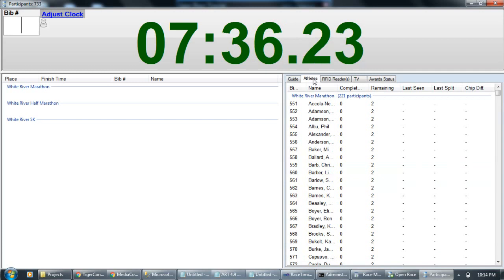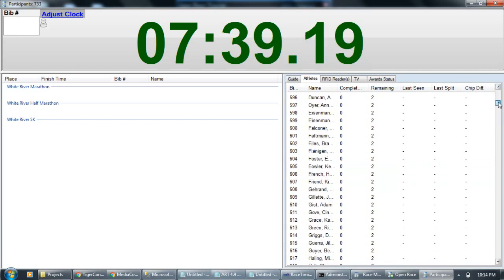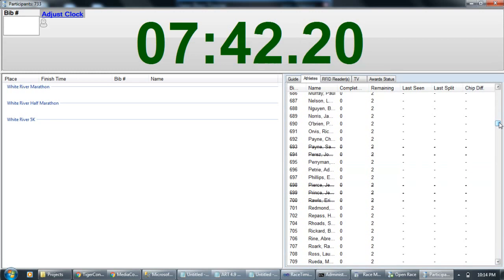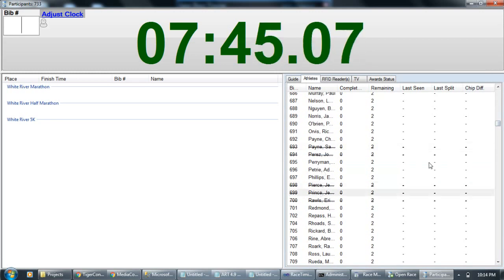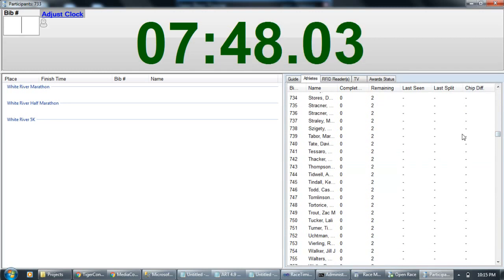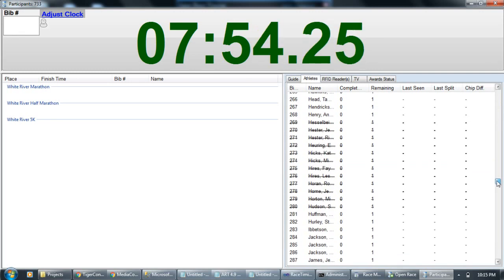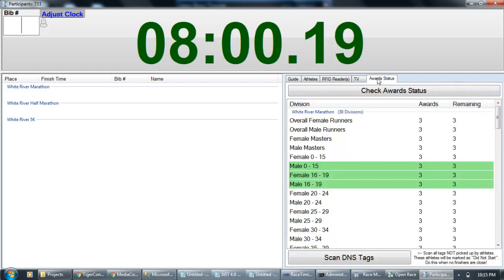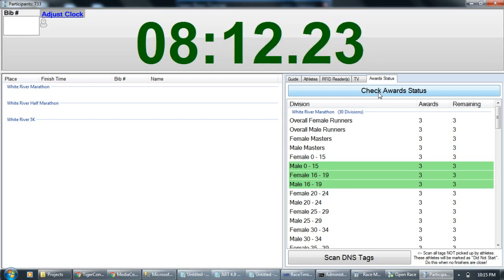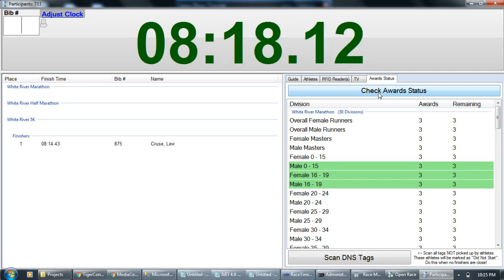You don't lose any time on the clock or anything. Now I've got 700 people here. Let's see if I can find the tags that were marked as DNS. You see here's a bunch of tags that were marked automatically as DNS. Looking at my bag, I think I've got some more down in the 200 range. Yeah, I got some of these here. So these are all the tags that were marked as did not start. Now if you come back and do your check award status again, I don't have any finishers right now, but if you had some finishers in there and you were curious whether all the divisions are full, you can scan all your DNS tags and it will show all these as green once it takes into effect all the people that did not start. Anyways, that's the way this works.